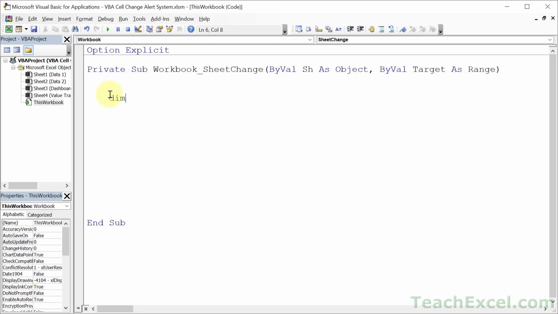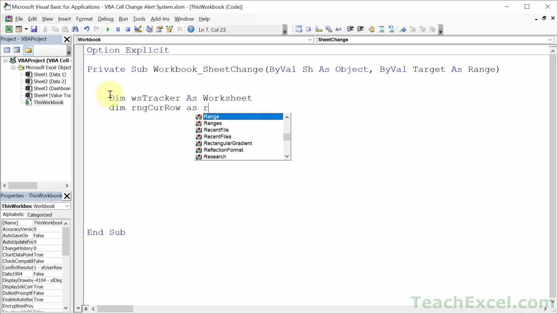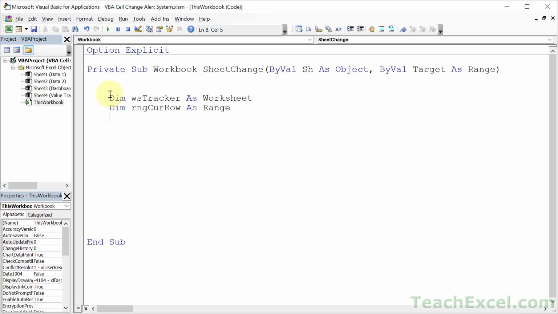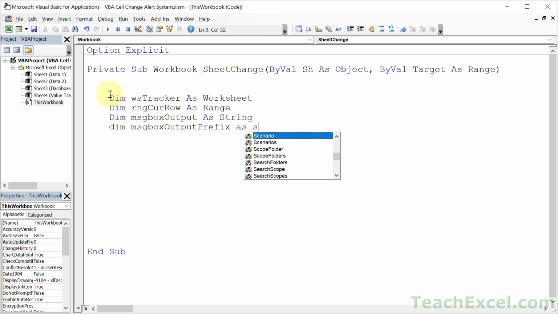For that, we need a few variables. Let's get a variable for the tracker worksheet, the one with the values on it that we want to compare. wsTracker As Worksheet. And let's go for one to go through the table, rngCurRow for current row, and we're going to make that a Range. And let's make life easy to make a nice little VBA output message and create 2 variables. messageBoxOutput As String, one to hold all of the output, and messageBoxOutputPrefix As String. This is going to hold the prefix.